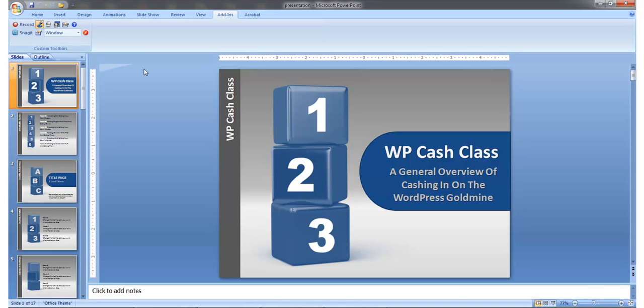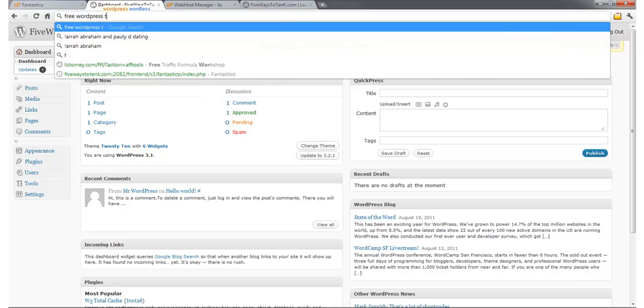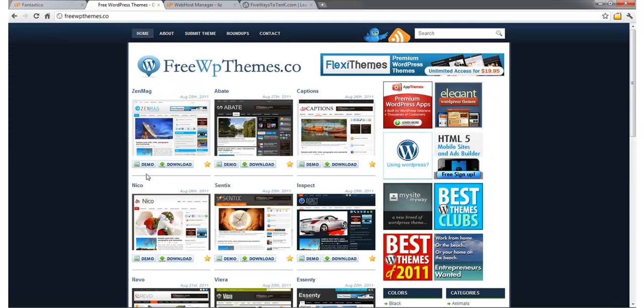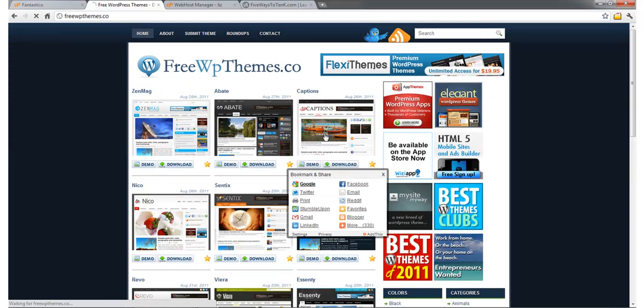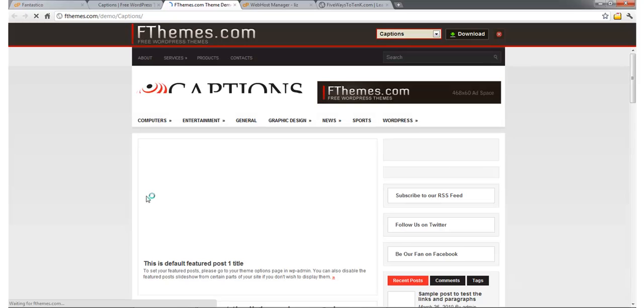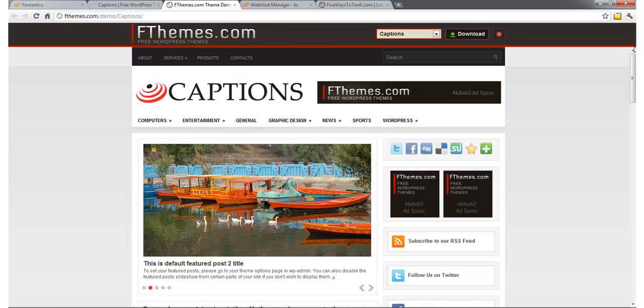You can go and search for free WordPress themes, freewpthemes.co. There's all kinds of them. I mean, just tons of them, okay? If we look like this one here, let's take a look. Let's see what the demo looks like. If this was something that you liked, you could take this theme and put it on your blog.